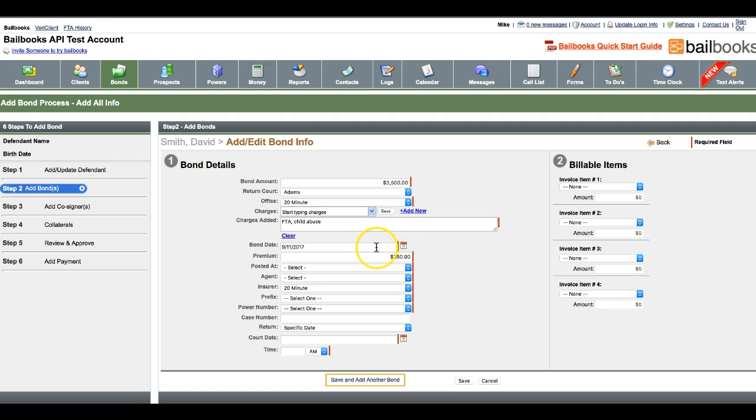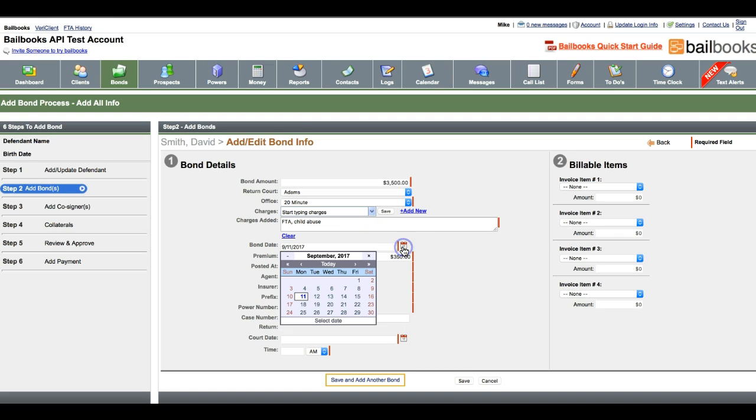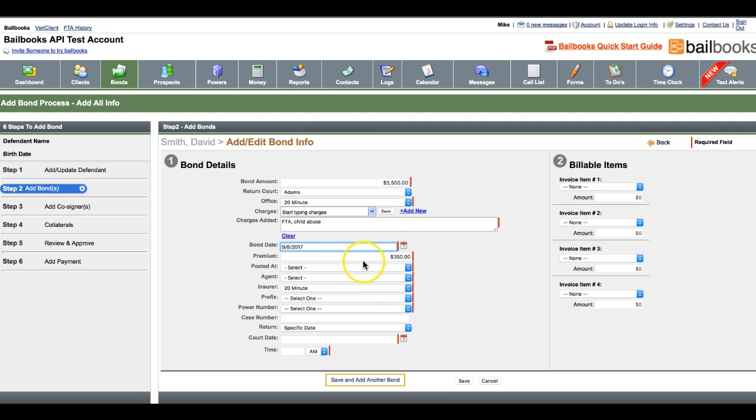Down below, under bond date, it defaults to the current date, but you can change it by clicking the calendar. Say we did this bond on the 8th. The premium is already calculating at 10%. If you charge the defendant more or less than this, you can double click with your mouse and hit the delete key and then type whatever else you charge them for.